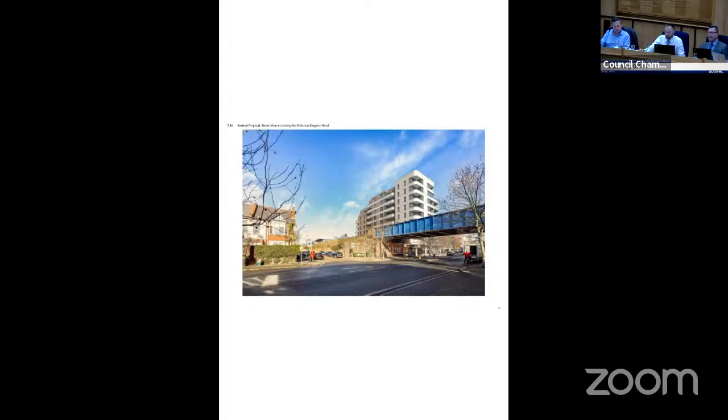And we also will be looking to establish play equipment within those amenity spaces by way of condition. In terms of accessible housing, it meets the requirements of 10% of units being accessible.